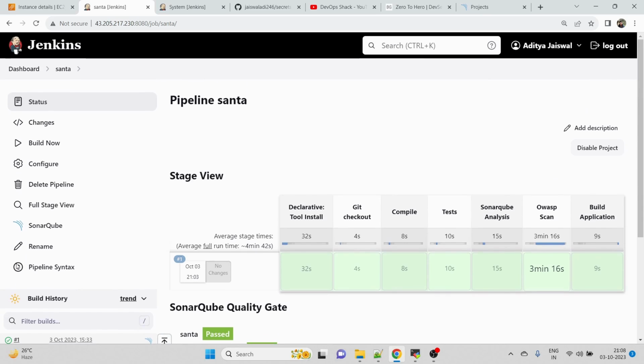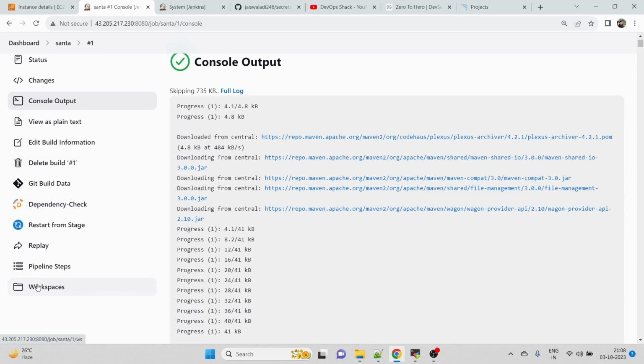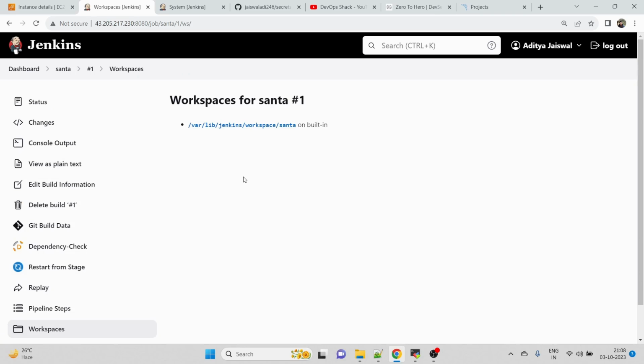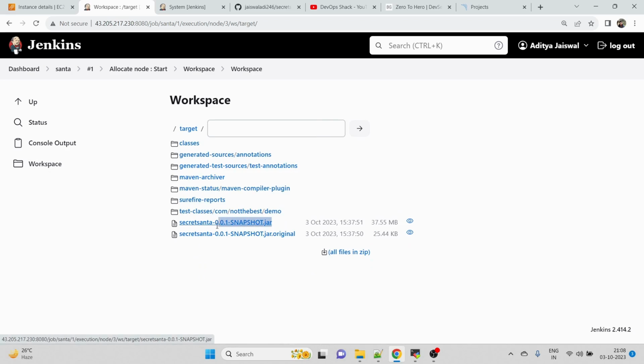Now what I want to show you is, if I open the build and click on workspace, this is the location where whatever new files are generated will exist. All this is the source code, but this target folder is the one that gets generated when you run Maven based commands like Maven compile, test, and package. If I open it, you will see there is a jar file. This is the actual executable application, so if I execute this jar file, the application will be running. That means our portable, executable jar file is created.